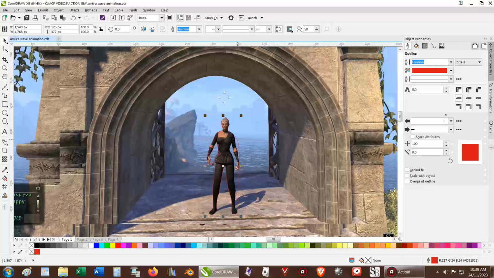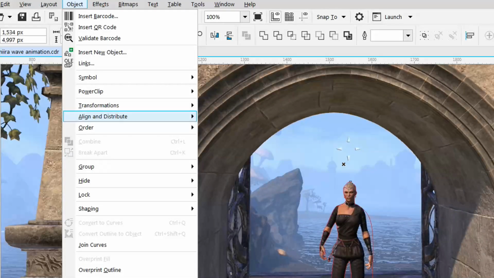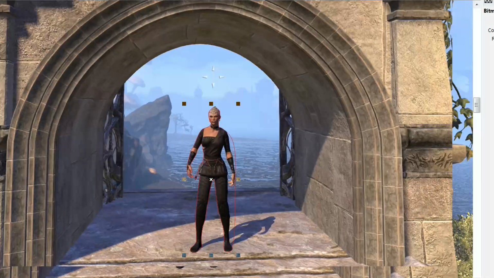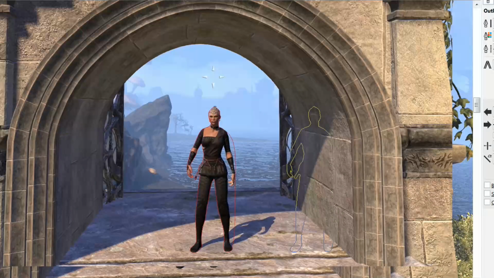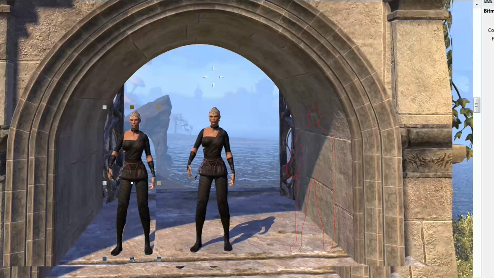To do this, I selected the outline, held down the Shift key, and then I selected the background image. Next, I went to Object, Shaping, and selected Intersect from the Shaping menu. Intersect takes a copy of whatever is underneath the outline. In this case, a copy of the model making the first movement.